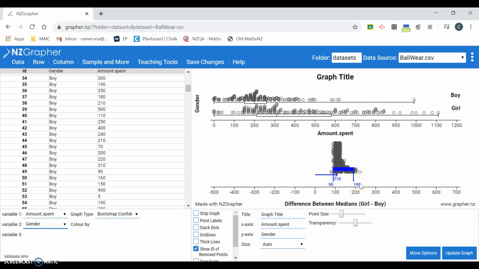Now, if you were to do this, you may get different numbers here, because every time we take a sample, the sample is going to be different. So every time you do the sample, you're going to get a different picture as well.